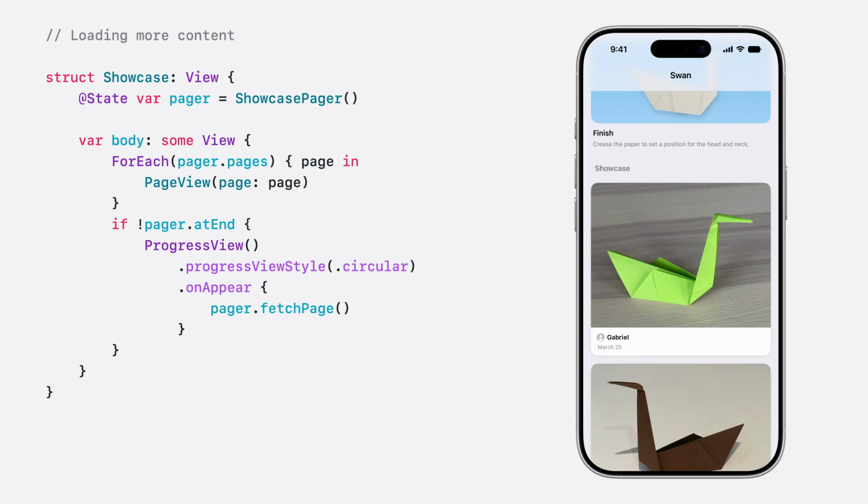Using onAppear in a LazyStack is useful for a number of things, even for data loading. One such use case is infinite scrolling. Here, the Origami app fetches more photos from the web when you scroll down to the end. The last view, a progress view, has an onAppear modifier. When that view appears, a new page is fetched.